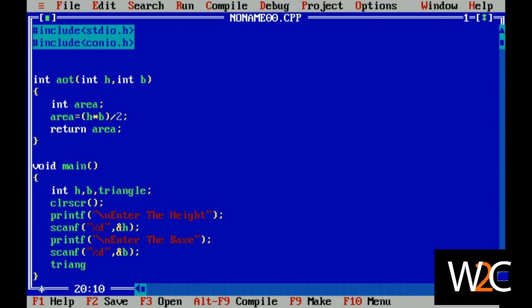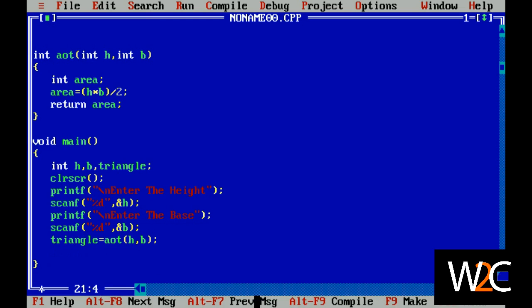So now we will call our function: triangle = aot(h, b); and please note that you have to use the variables that you have declared in the main function. So now printf("Area of triangle = %d", triangle); getch(); then the function is closed.